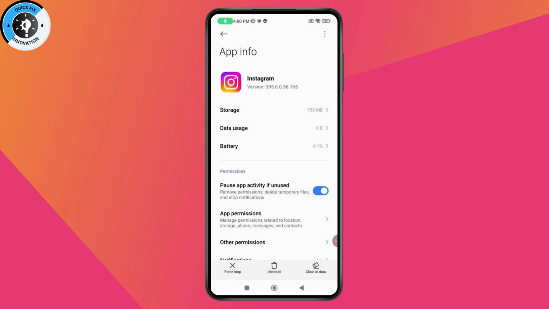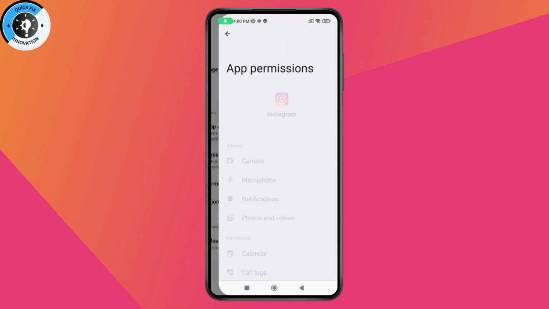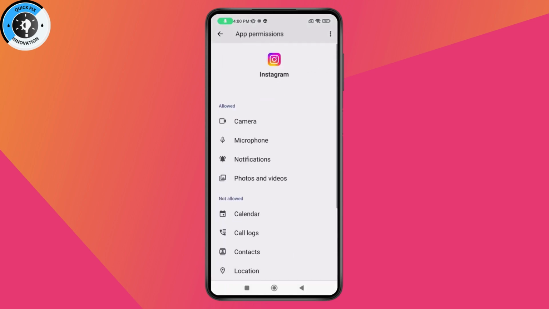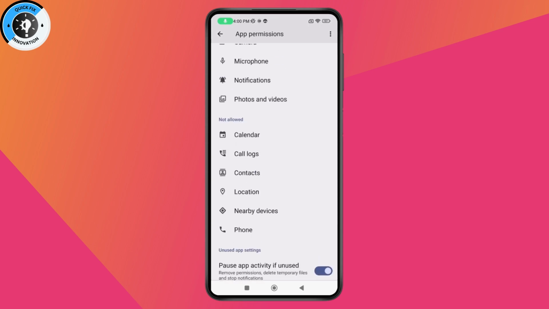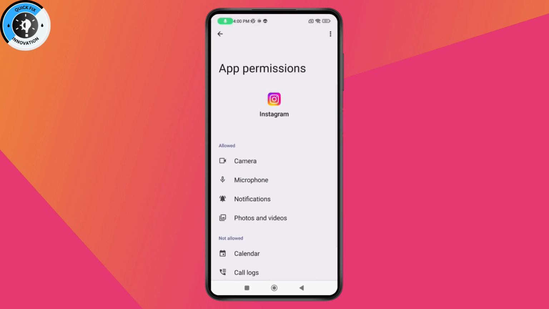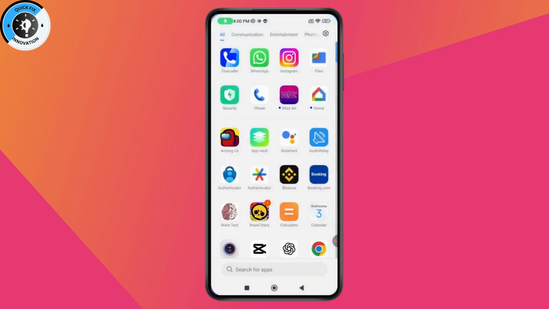If that doesn't fix your problem, then go with your app permissions, and under app permissions, make sure that you've selected camera, microphone, notifications, photos and videos, phone, in order to fix your no sound problem. Once you allow these permissions, now you can go back and check if you have any updates.